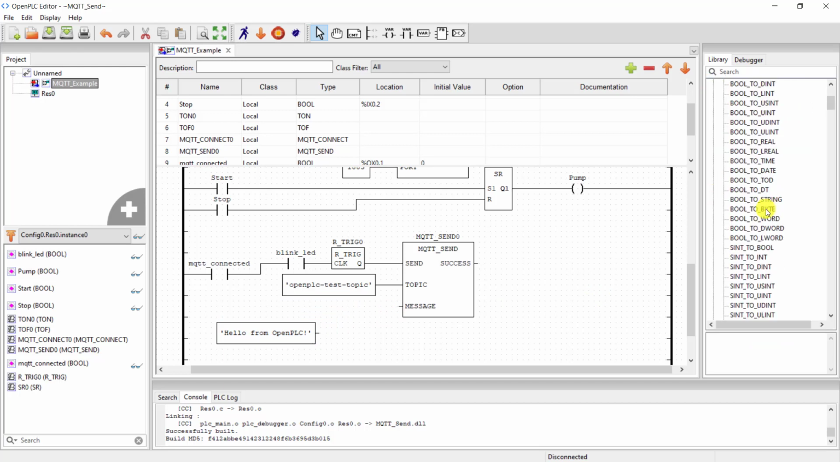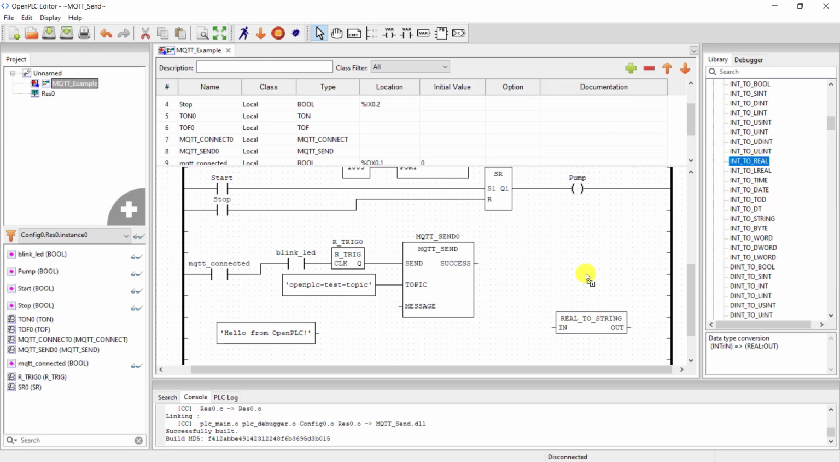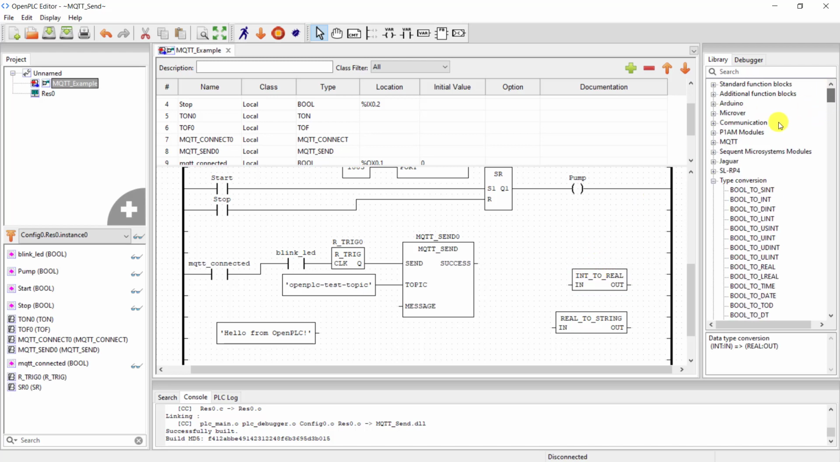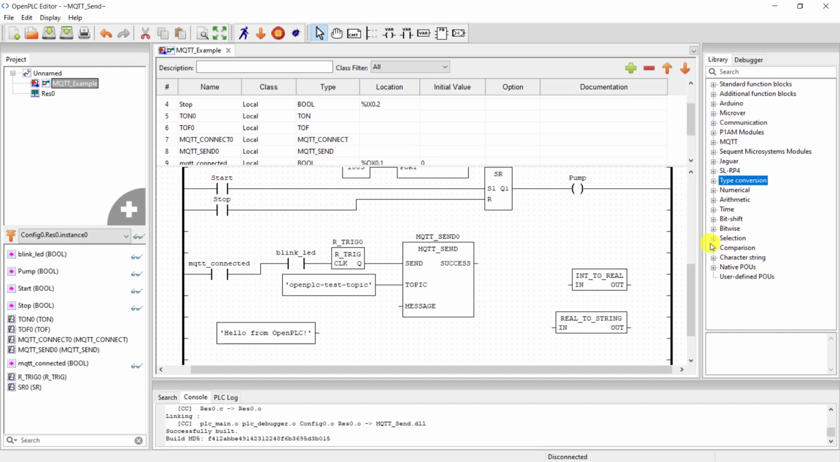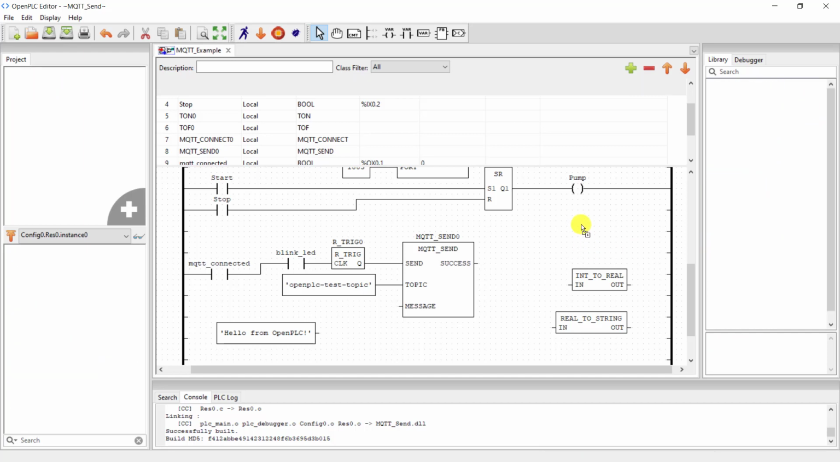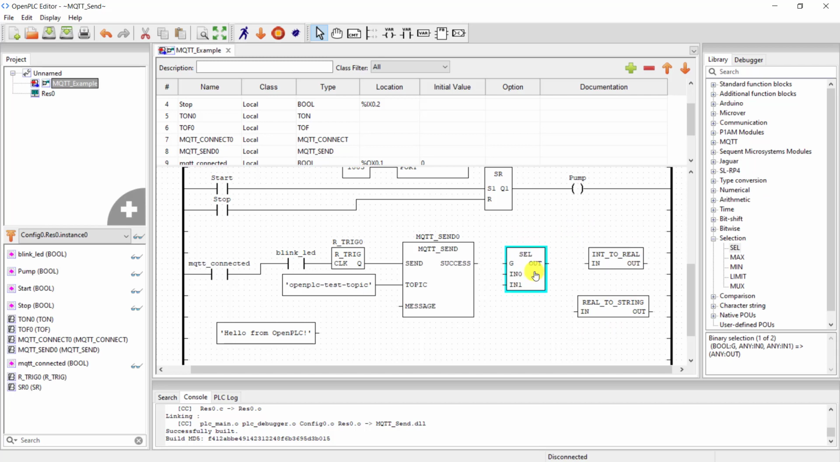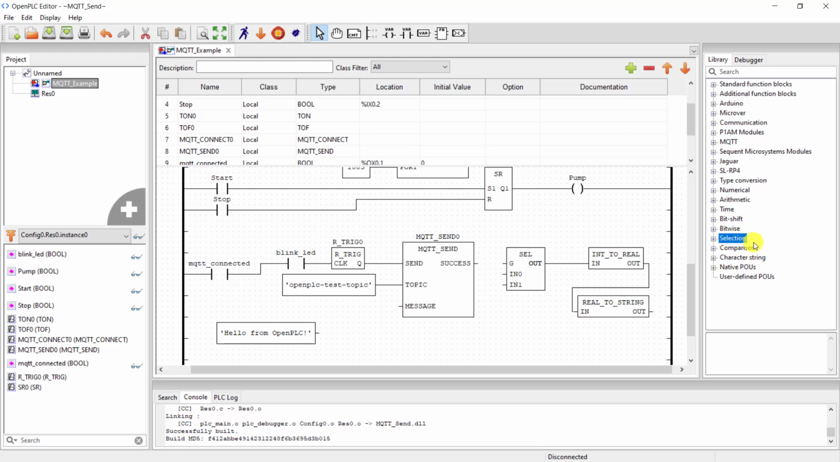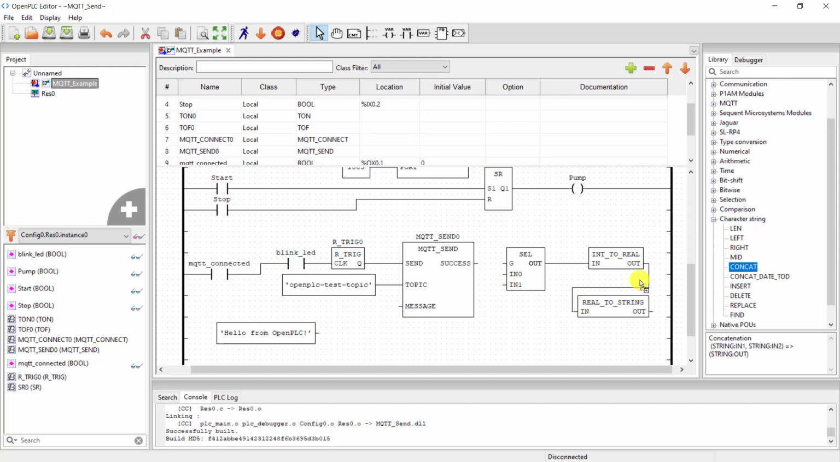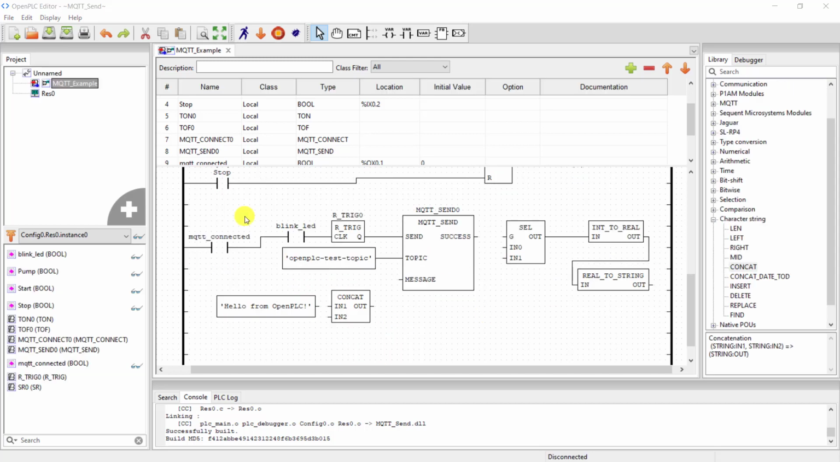And then I need a converter. So I select a real to string converter. I need an integer to real converter as well. And then we need a selector. So I move to selection and then select this one. Now we can send 0 or 1 whenever the pump comes on and off. Okay, I wire it up quickly. And then I need a concatenation block so that we can add the status to a constant statement.